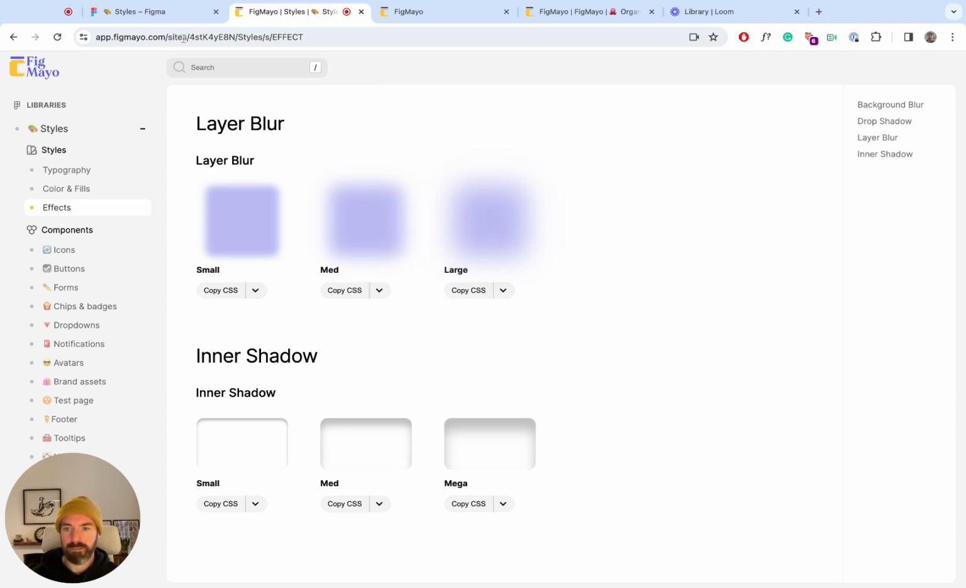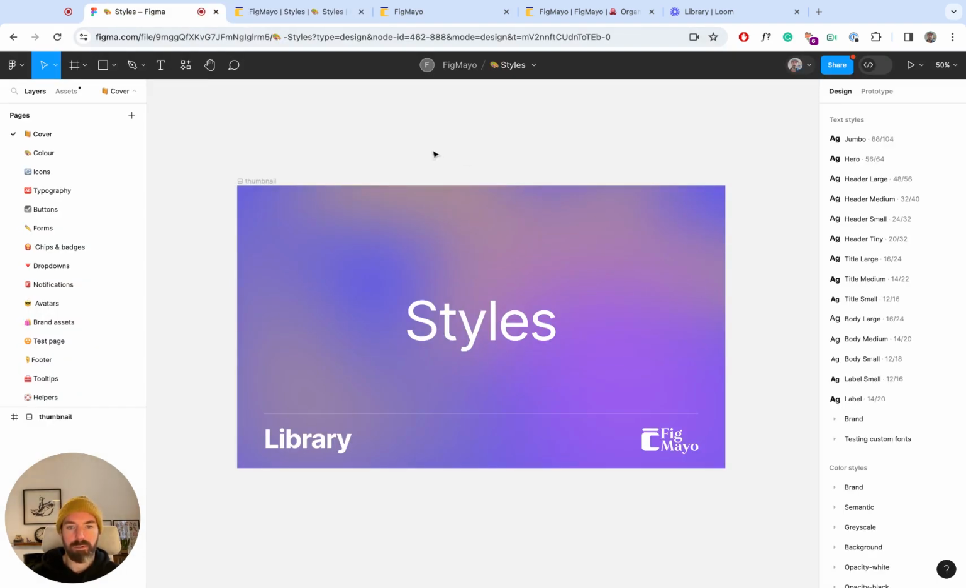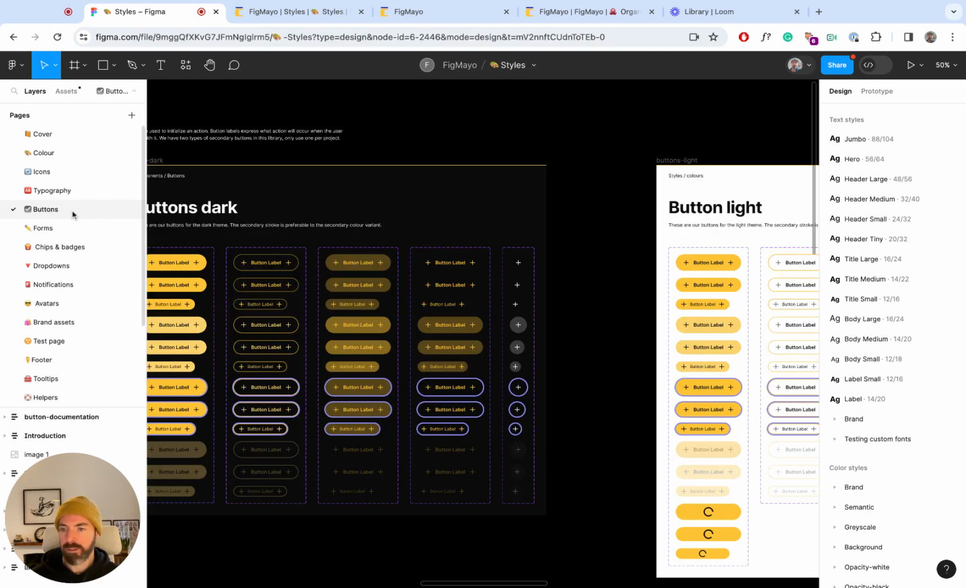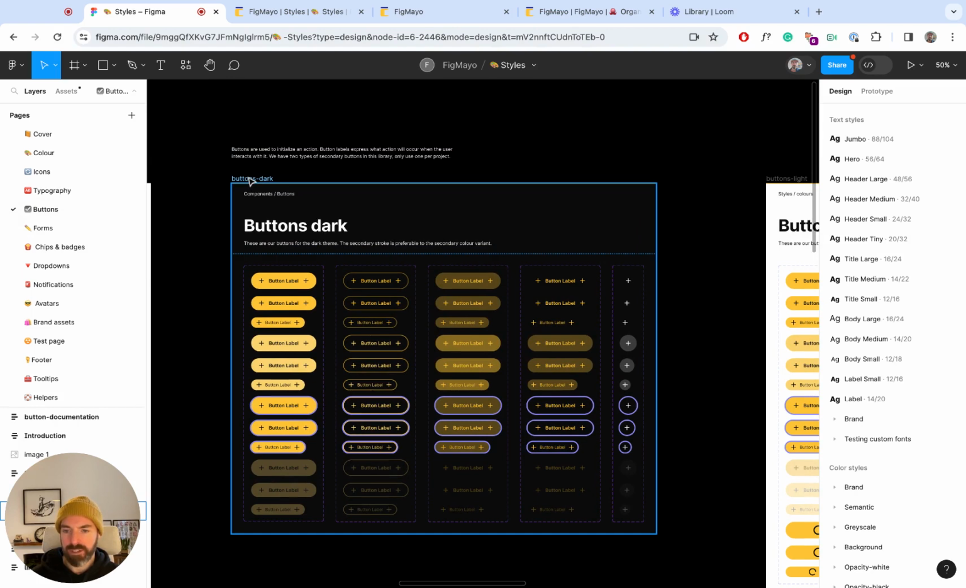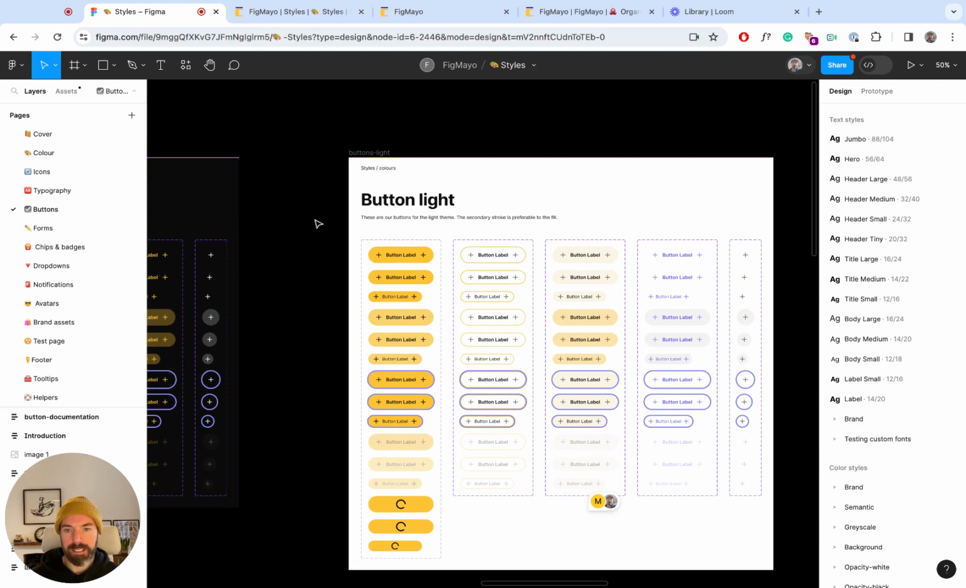So if I go back to my Figma library, I'll just go through how components are represented. So in this file, I've got different pages on the left, each that houses different groups of components. So any page in Figma that has a component will be rendered as a page on your FigMayo site. So if I head to my buttons page, you can see in this page, I have a frame for buttons dark, which includes all of my dark button components. And I have a frame for buttons light, which includes all my light button components.